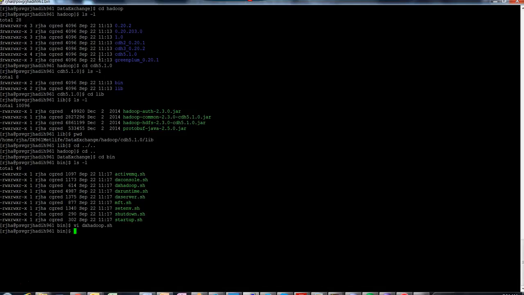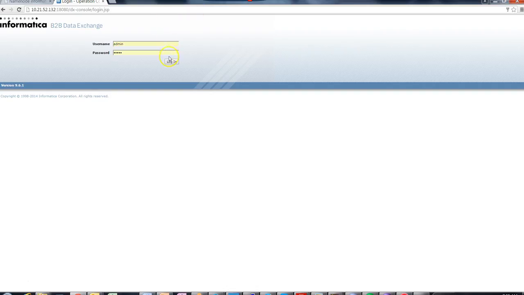Now let me log in back into the operation console and show you those three attributes that I was talking about to set at the system property. So this is my DX console.